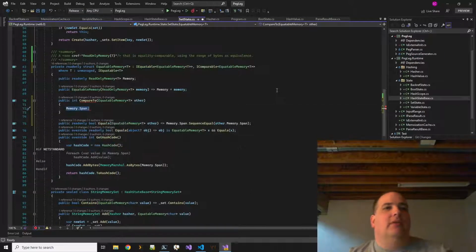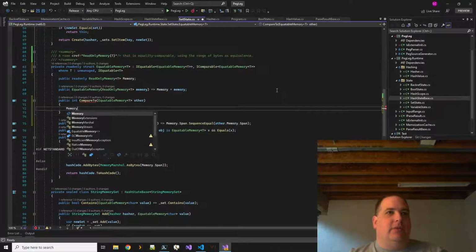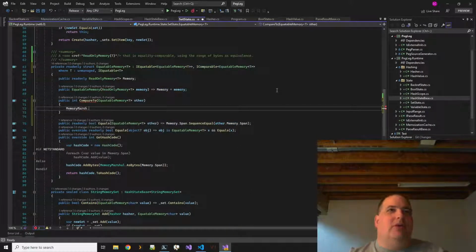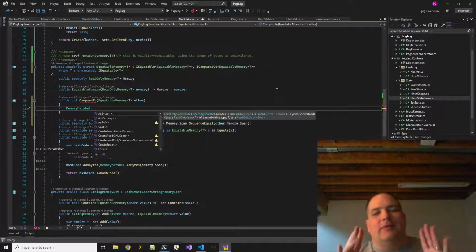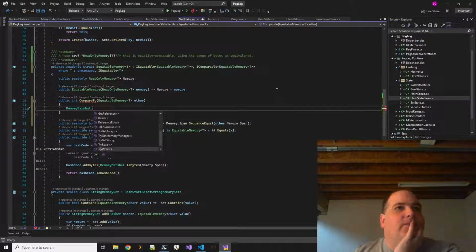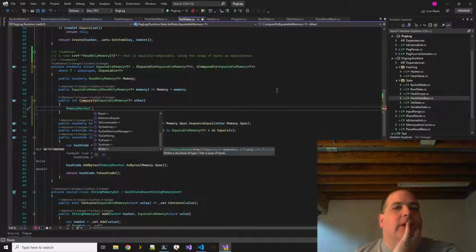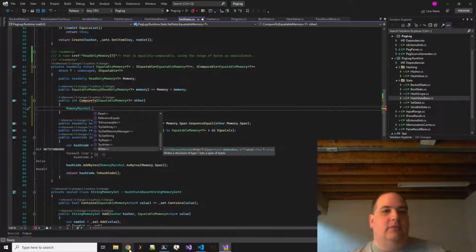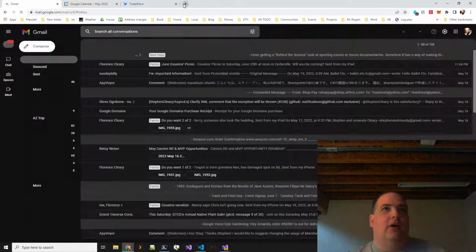Not seeing if anything is possible. It could be under like memory marshal. It wouldn't be under memory marshal, I don't think. Sometimes with the spans and the memory stuff, things are in places where you may not think they are. Okay, so let's see what Stack Overflow says.